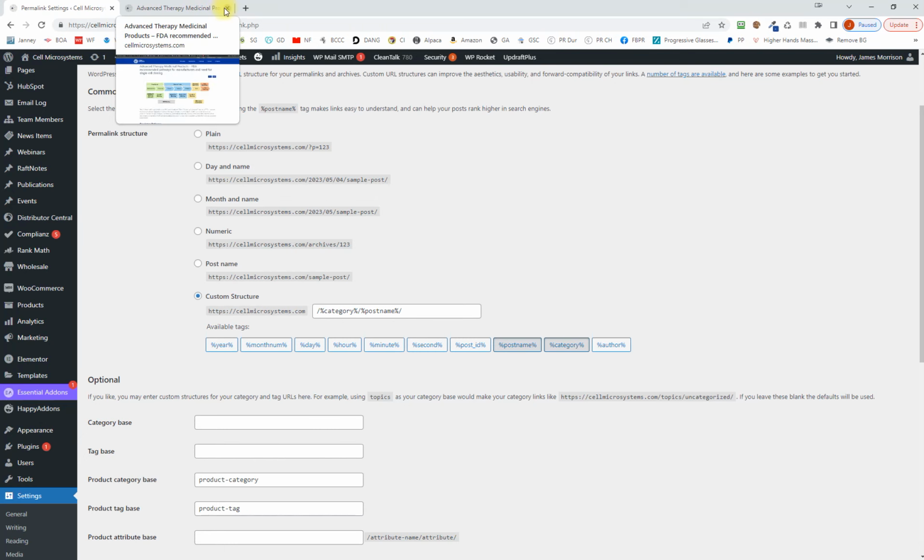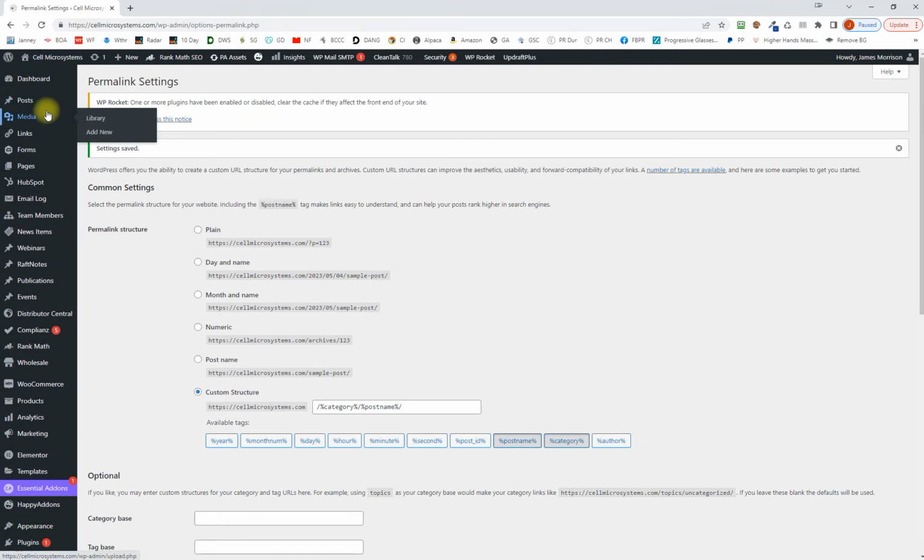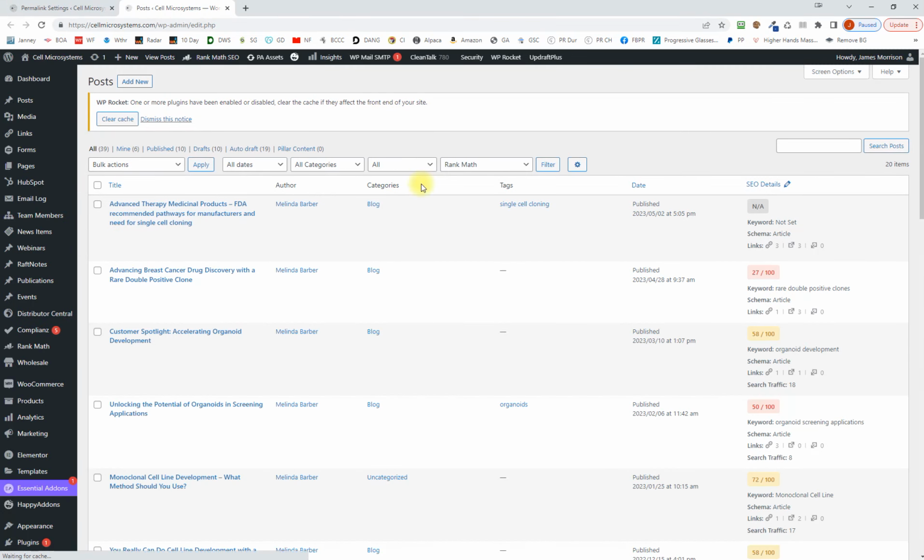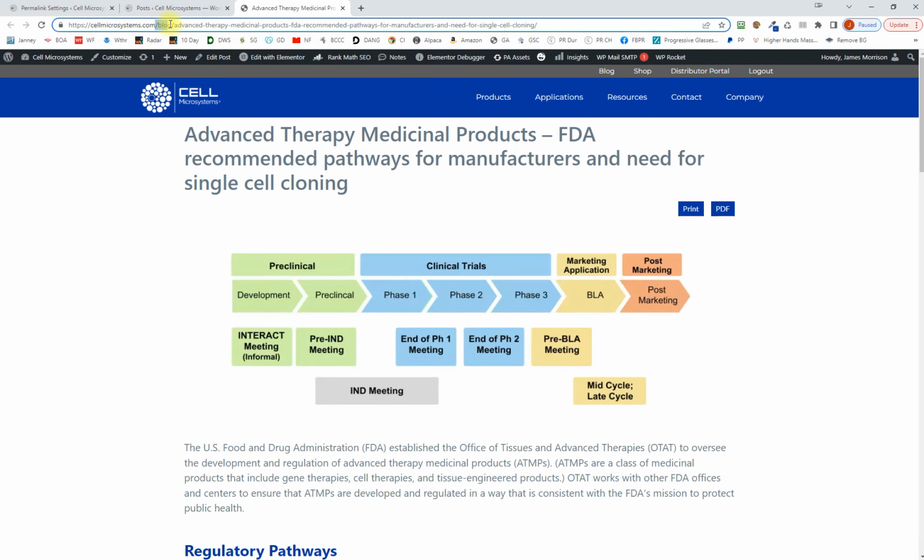So let's go ahead and close this one out. Go back up here to posts. Find one that's there. Let's use this one. It's in a category called blog. So now it should have blog in front of it. So when we open it up, we'll now see it has blog in front of it, which I guess is what you were attempting to do.